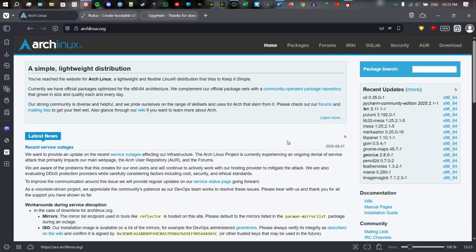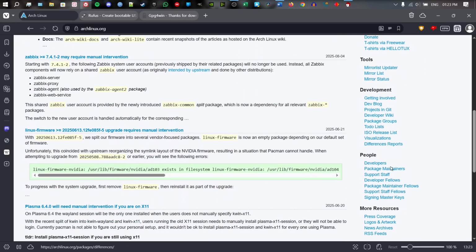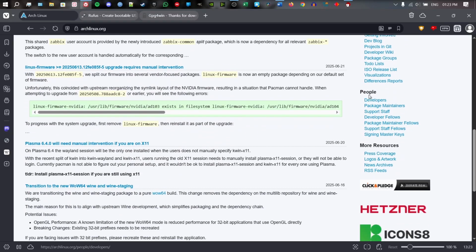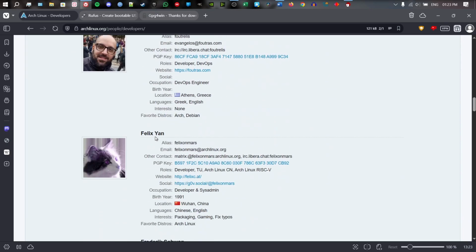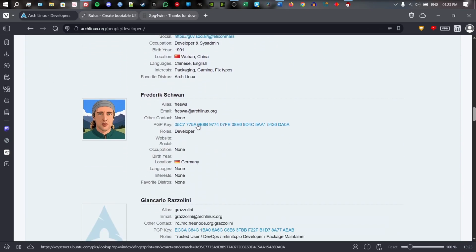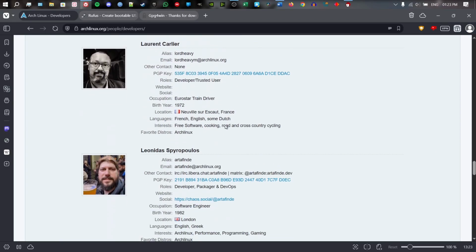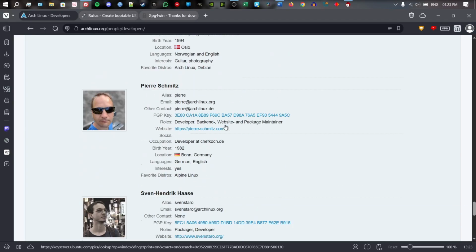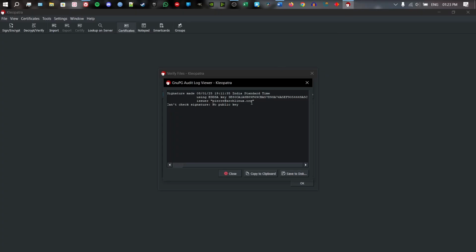Let's go to homepage. Under the people, there is a developers option, click on that. So these are the Arch Linux developers and these are their public keys. So I'm looking for Pierre Schmidt. Here he is. So this is his public key and I'm gonna match this key with the key which I have downloaded.